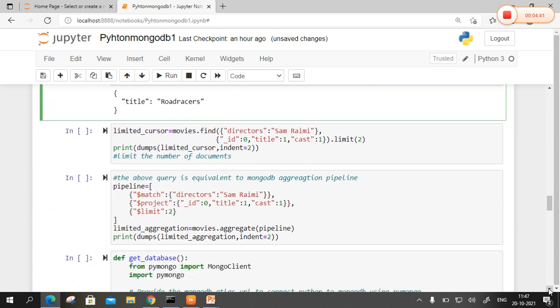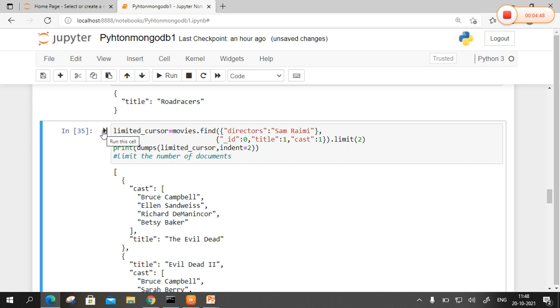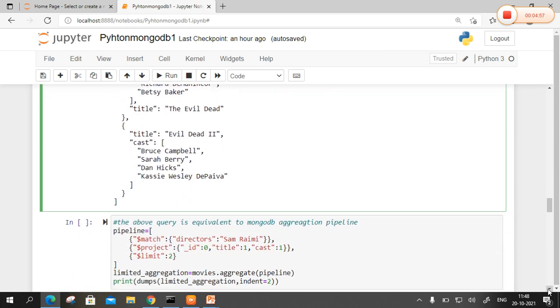And moreover, we can limit the number of documents by using a method called limit. Here I am going to limit the documents to 2 only. So for that I am going to pass the method limit of 2, which means it will display only 2 documents.